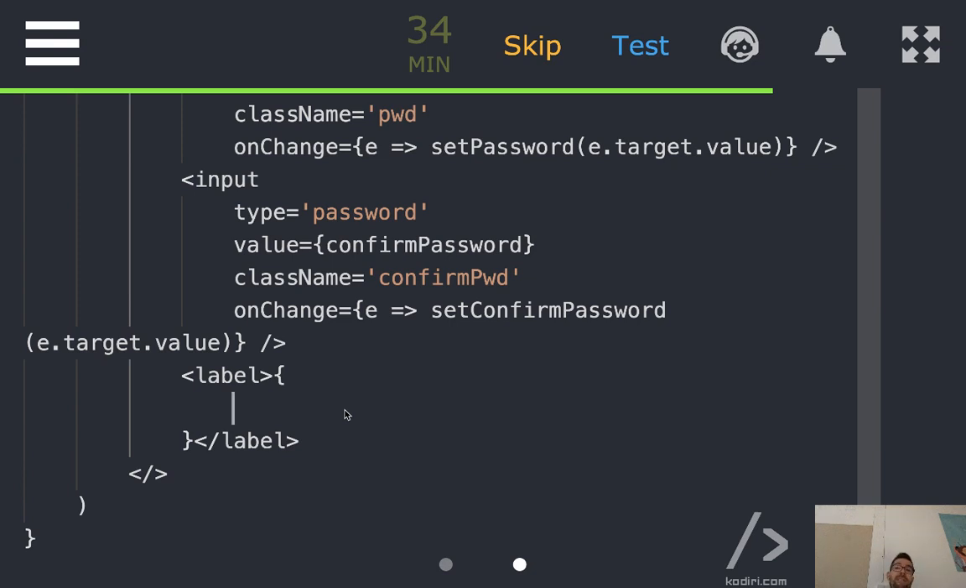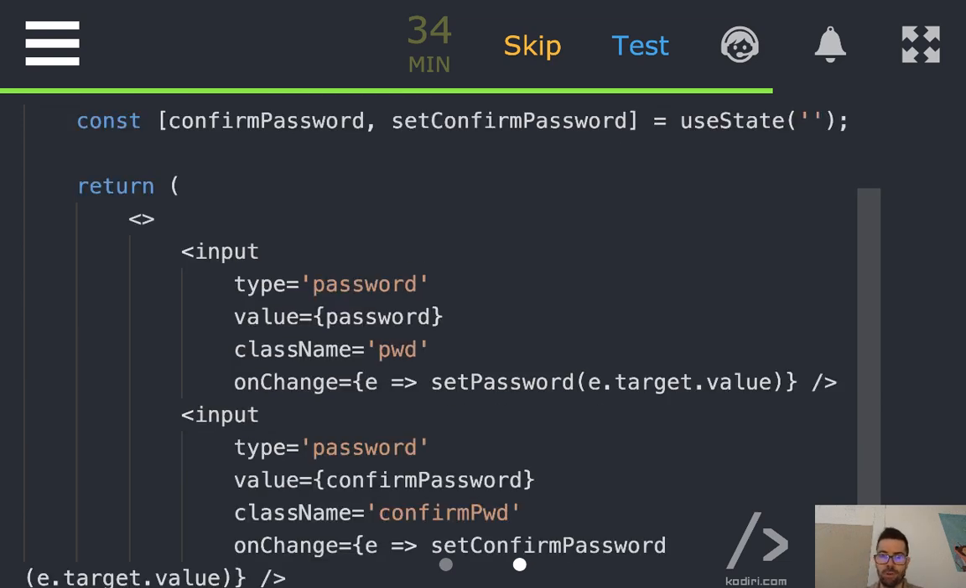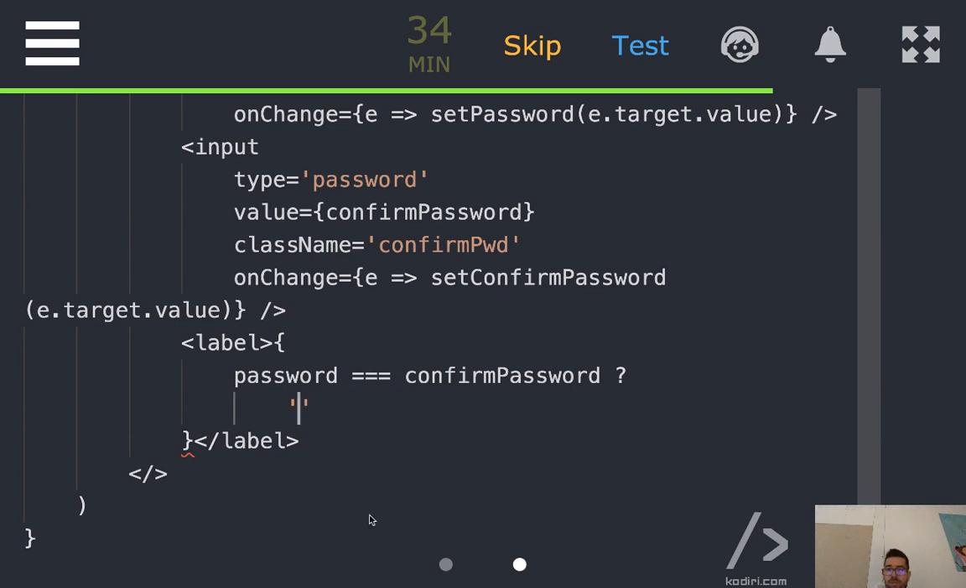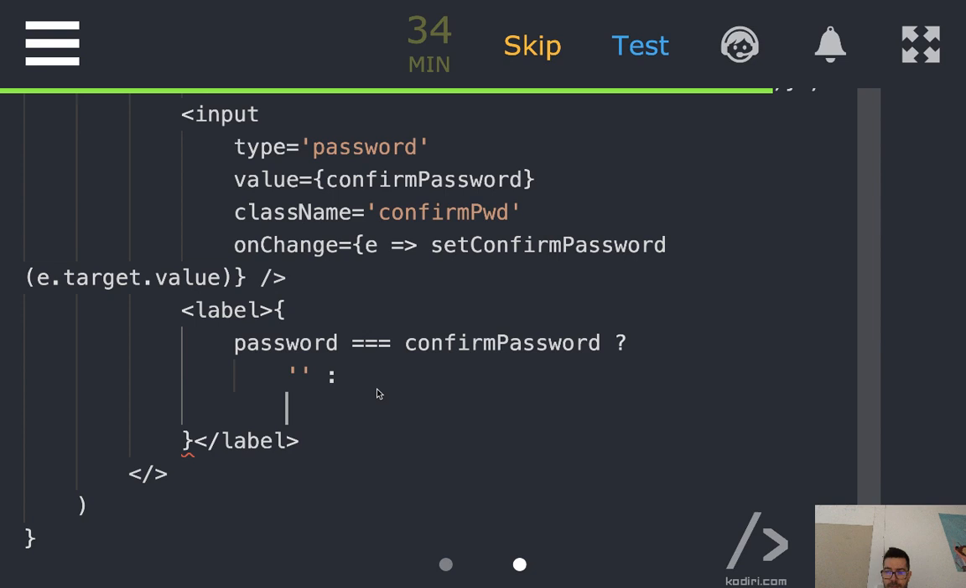If they match, we will present the message. If they don't match, we will present a different message. So that's pretty easy. That's a piece of cake, guys. Password is a string. So if password is the same as confirmed password, then, yes, essentially two strings.